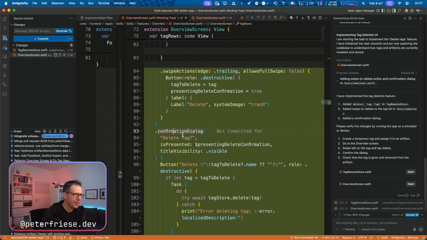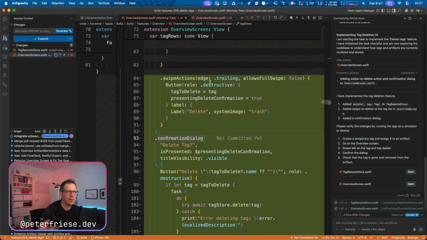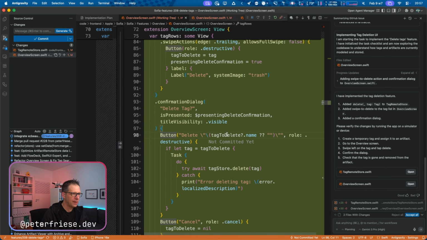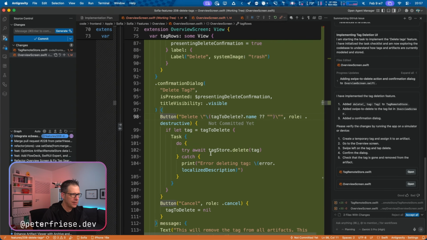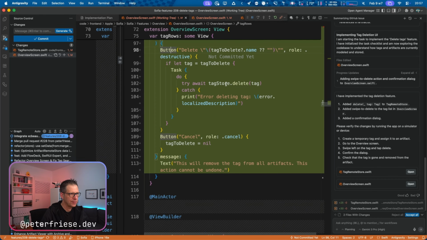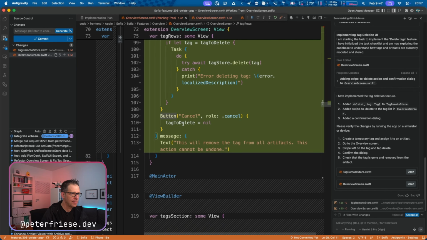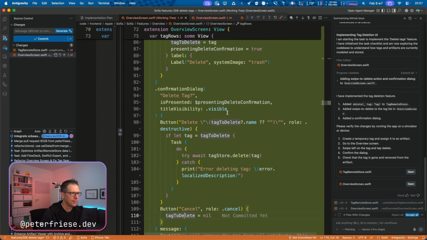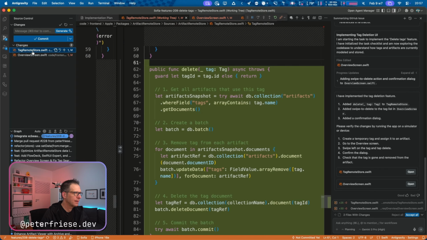Then we've got a confirmation dialog that will be presented. So yeah, if you tap on the button, it will turn presenting delete confirmation to true, and that will trigger the confirmation dialog. And inside the dialog, we have the do you really want to delete? And if so, it will go to the tag store and it will delete the tag. And if you cancel, tag to delete will be set to nil. Nice. So that's one thing.